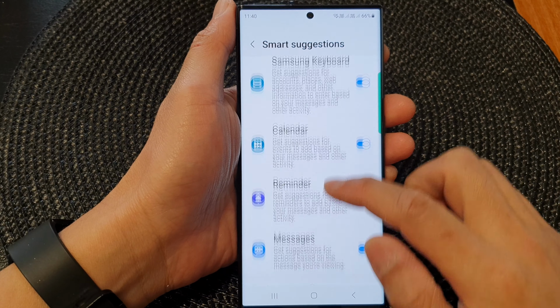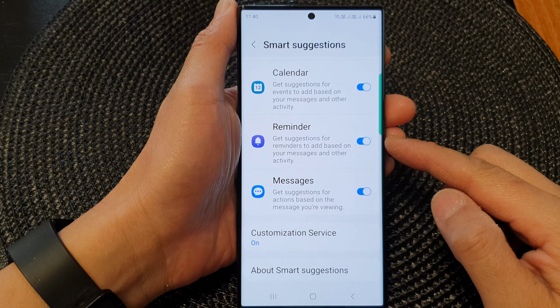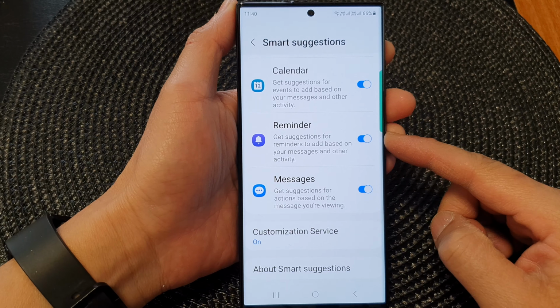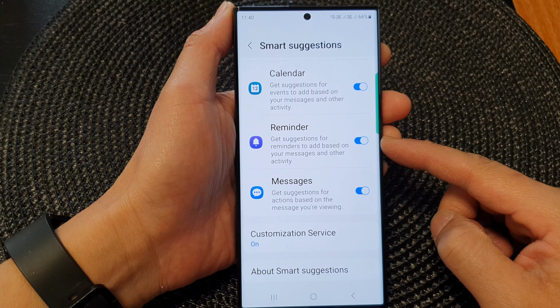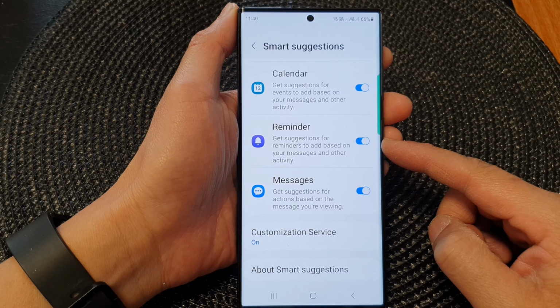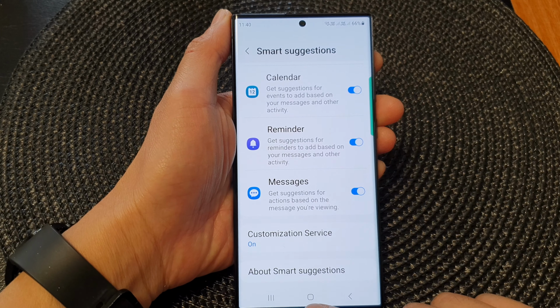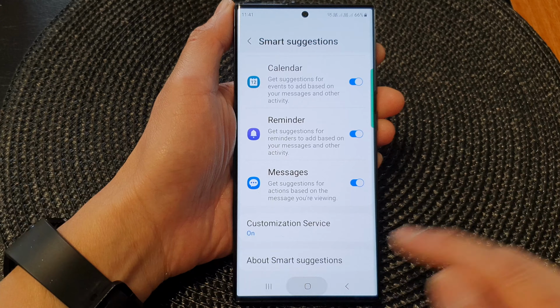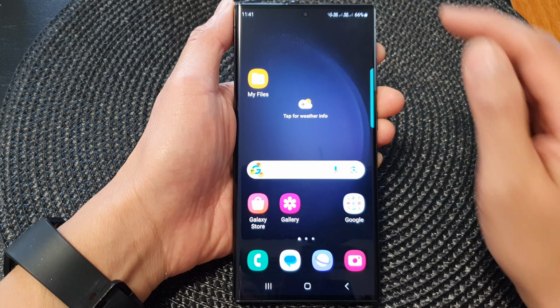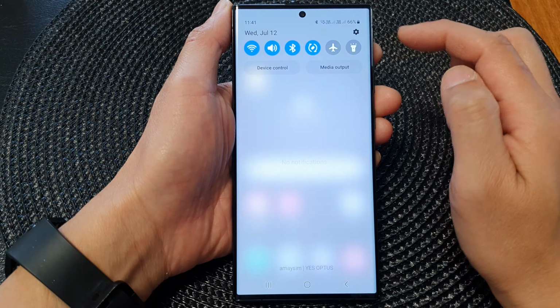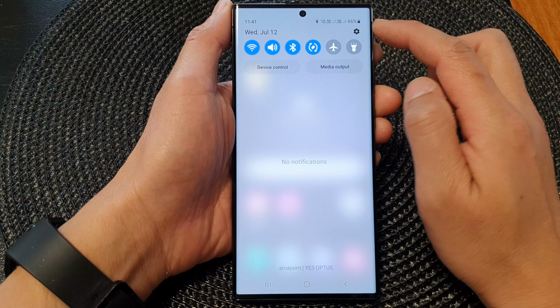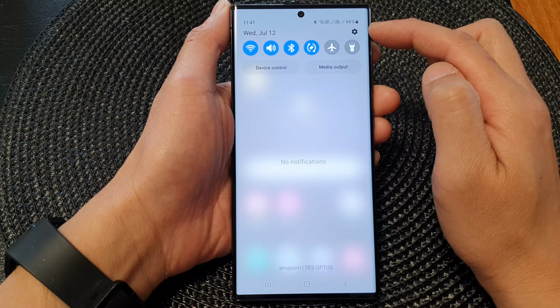Hey guys, in this video, we're going to take a look at how you can enable or disable reminder smart suggestions on the Samsung Galaxy S23 series. First, tap on the home button to go back to the home screen. And from the home screen, swipe down at the top, then tap on the settings icon in the quick settings panel.